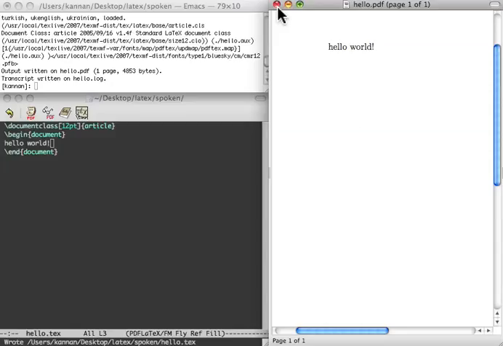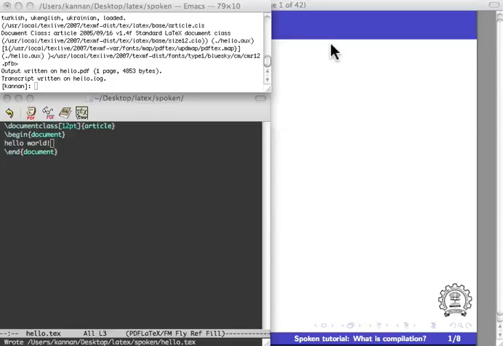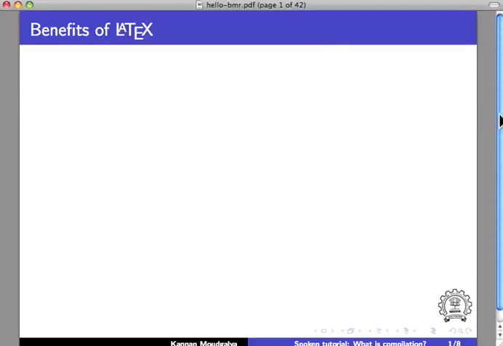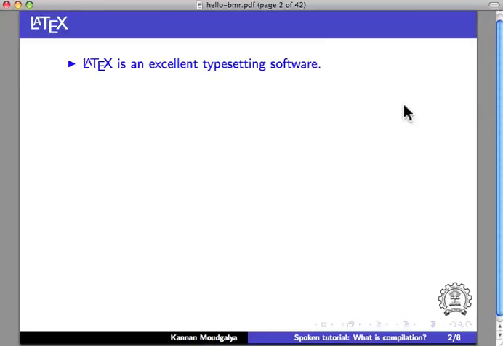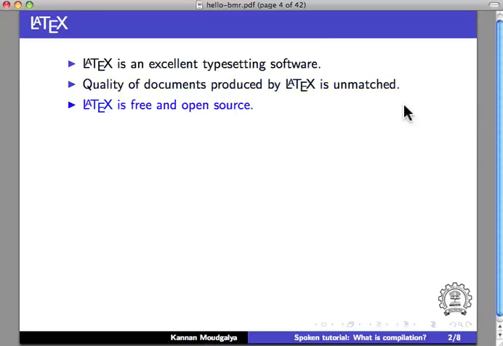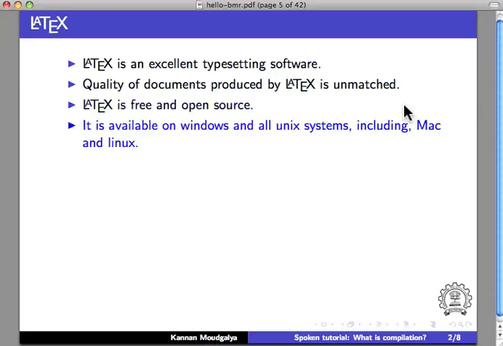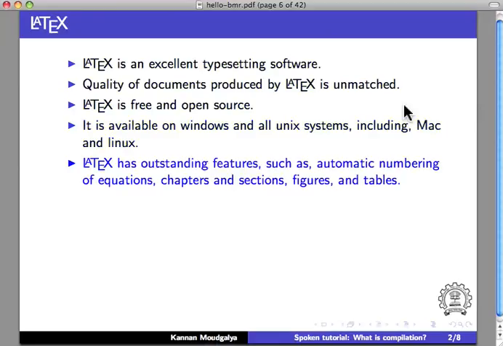Let me first delete this. Okay, let me just bring it down a little bit. I would begin with the benefits of LaTeX. LaTeX is an excellent typesetting software. The quality of documents produced by LaTeX is unmatched. LaTeX is free and open source. It is available on Windows and all Unix systems, including Mac and Linux.